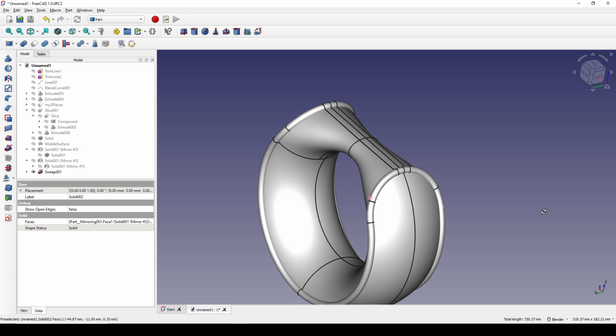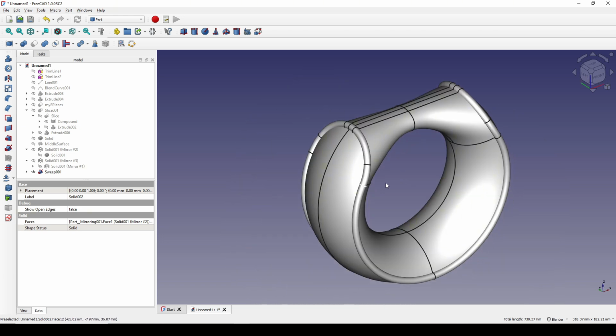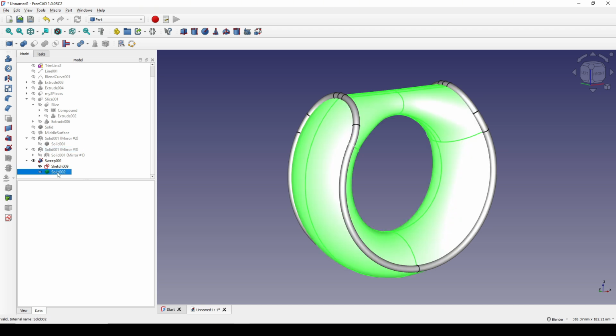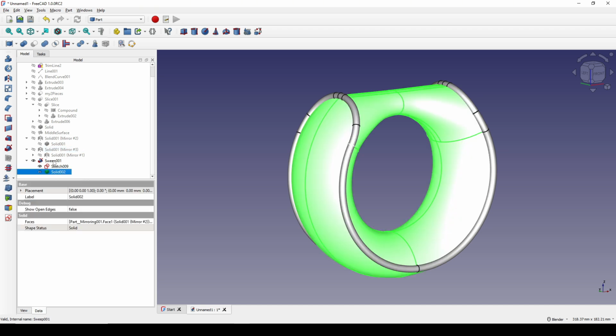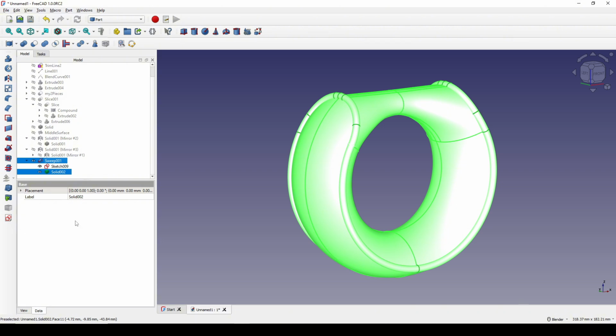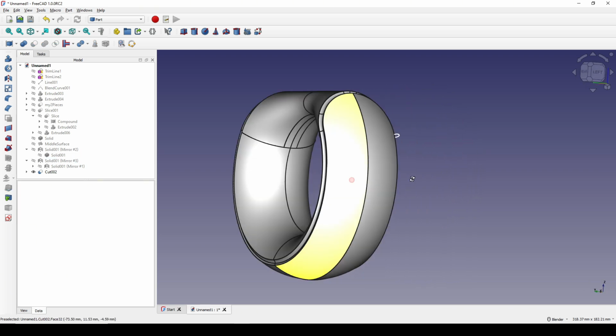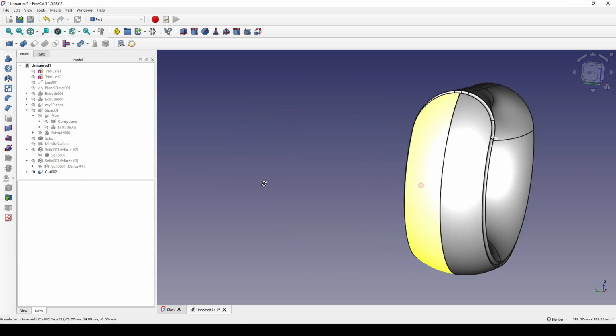Now we have a new sweep. So I will drop the sweep down and select the solid 002 and control select the sweep. And just cut it. Now you can see we have a nice clean cut.